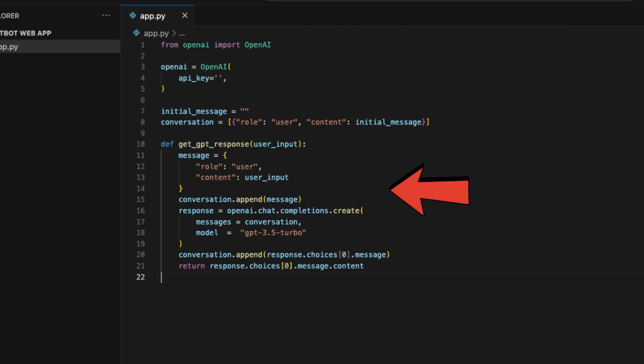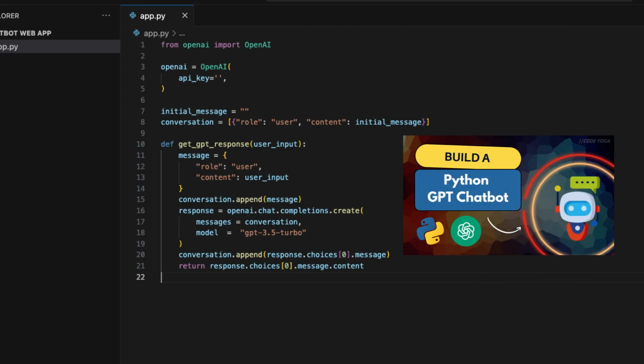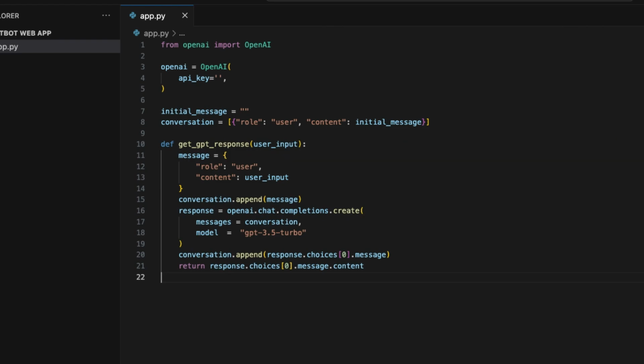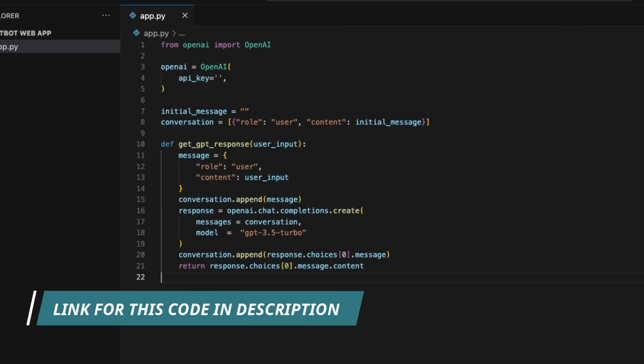I won't dive into the details of this code in this video, but I have created another video explaining everything from creating an OpenAI key to the specifics of this code. Make sure to check it out. I've linked it in the description. For now, just copy this code from the link provided in the description.